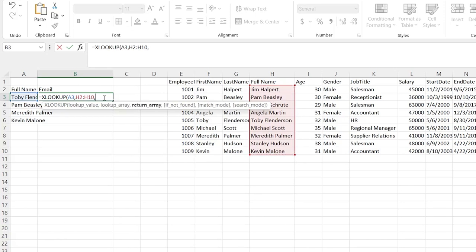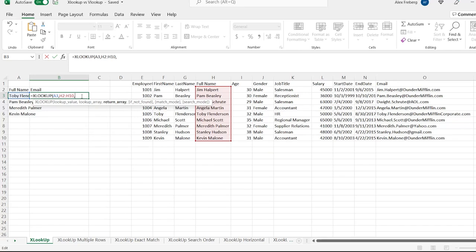Then we're going to hit comma. And now we need to give it the return array, what it's going to return on that row when it finds it. So we're going to return his email. Keep it really simple. So what it should do, and let's close parenthesis, is take Toby Flenderson, search in this column or in this array, and then return the email when it finds Toby Flenderson.